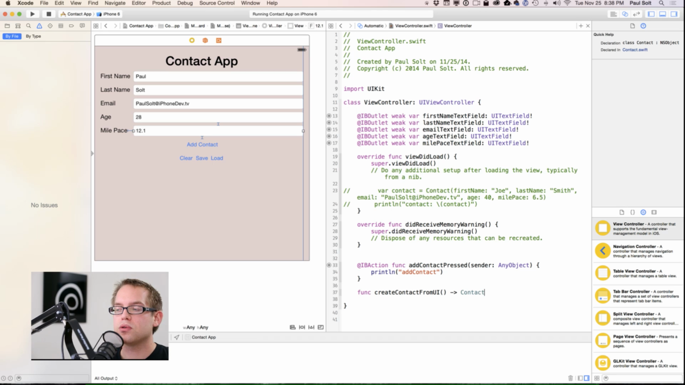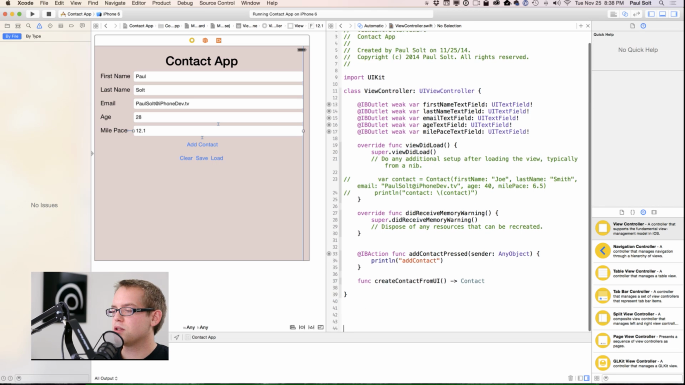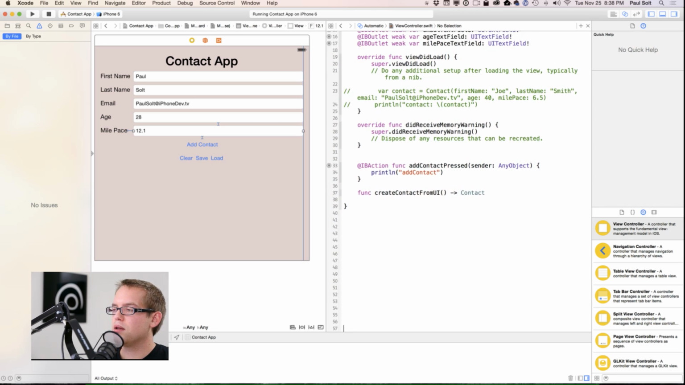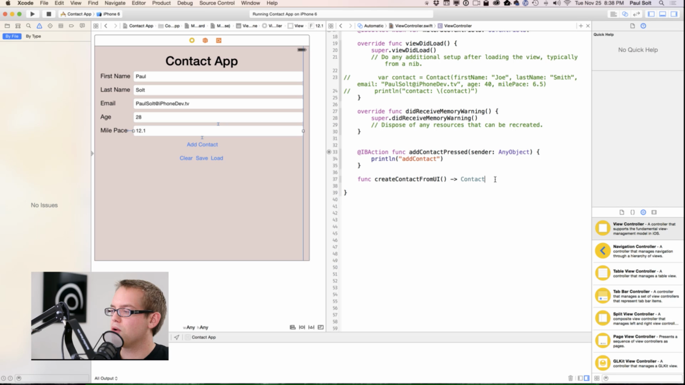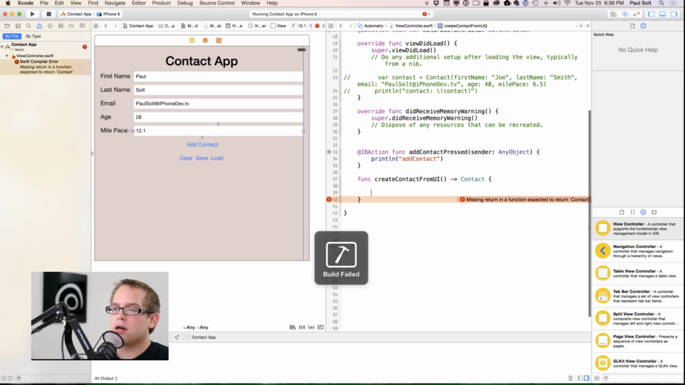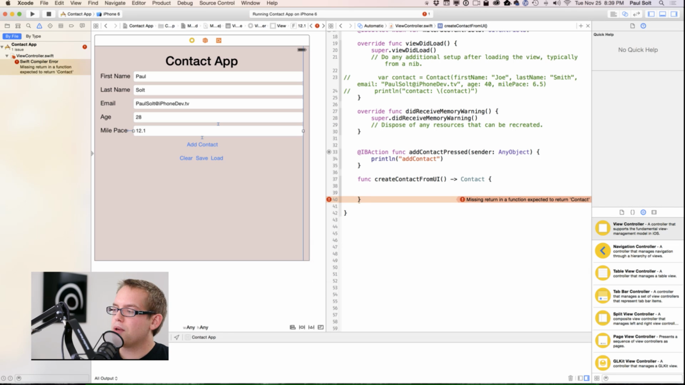We're going to create an optional type. And let me give myself some space down here. I don't like looking so far down when I'm creating code. All right, so this is our function. This is our first method that we're creating besides the add contact pressed. When I build the application, we're going to see a missing return. So what I'm going to do is create a stub. And a method stub is everything you need to do to get something working so it's not crashing, it's not breaking the compilation, but it's not going to be fully functional.